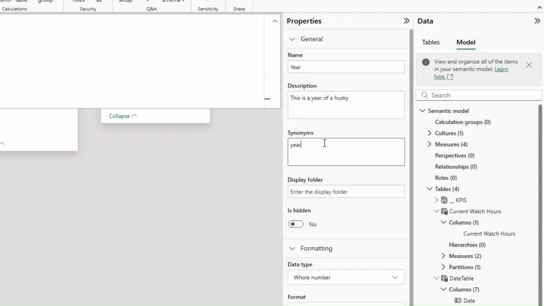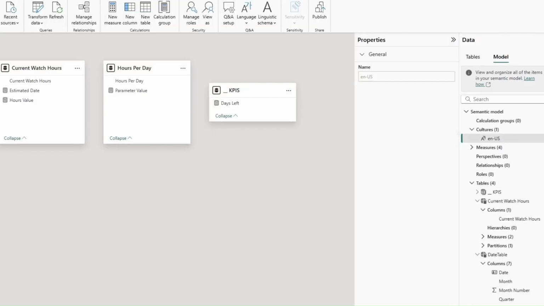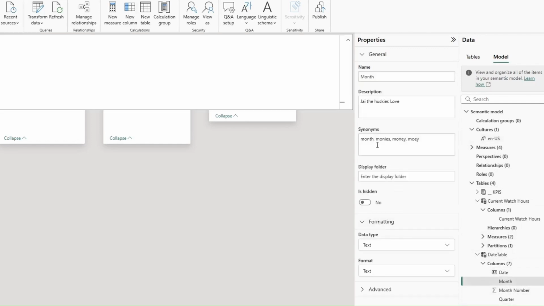Now you might notice this other thing down here, synonyms, and I'm going to mispronounce that. This is being driven by the culture. So right now there's just one culture of US English, and you can go ahead and edit this in TMDL View as well. First, let's define a few. So right here, you can see for month, I typed in a few different misspellings of month, right? So you can see Moe, and that's very distinctive.